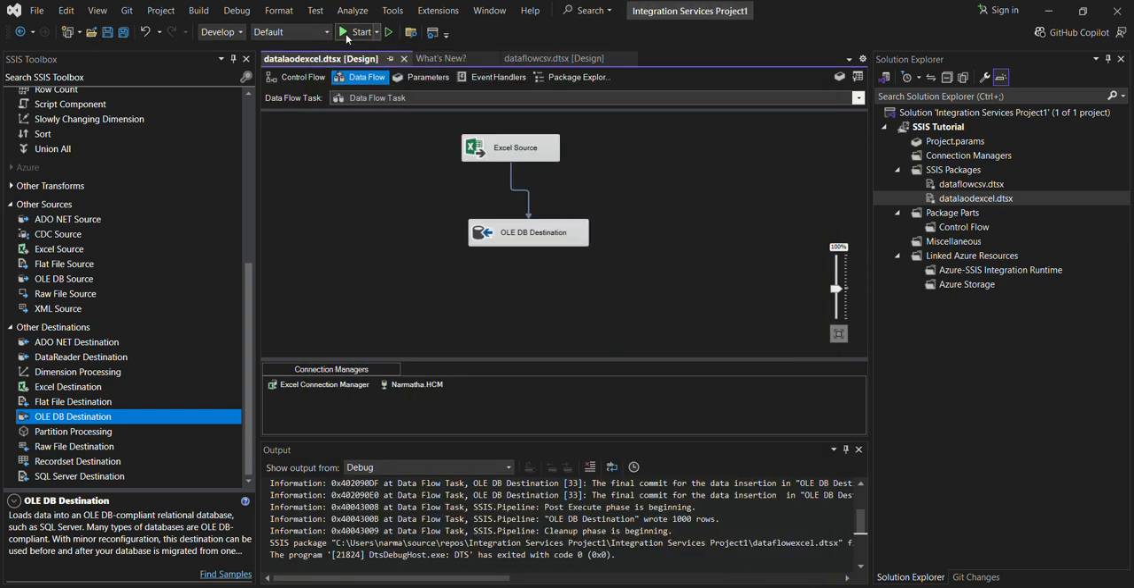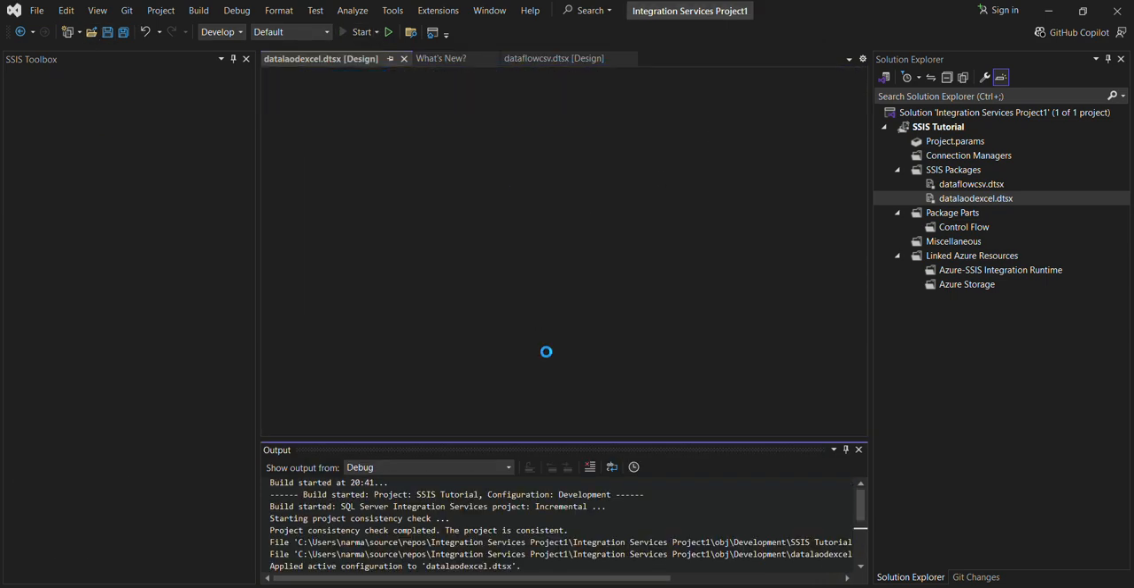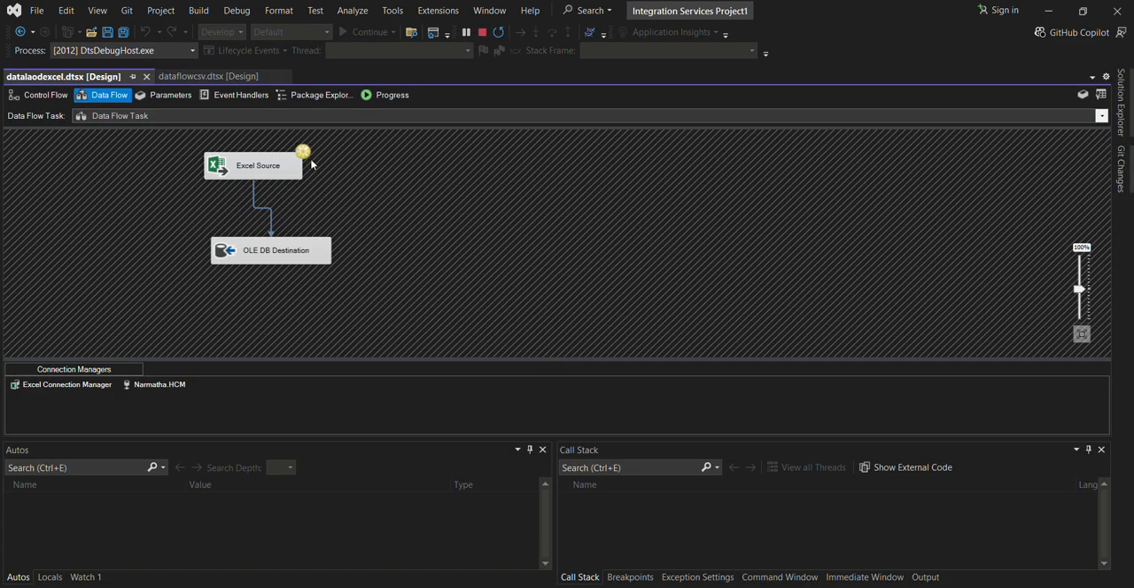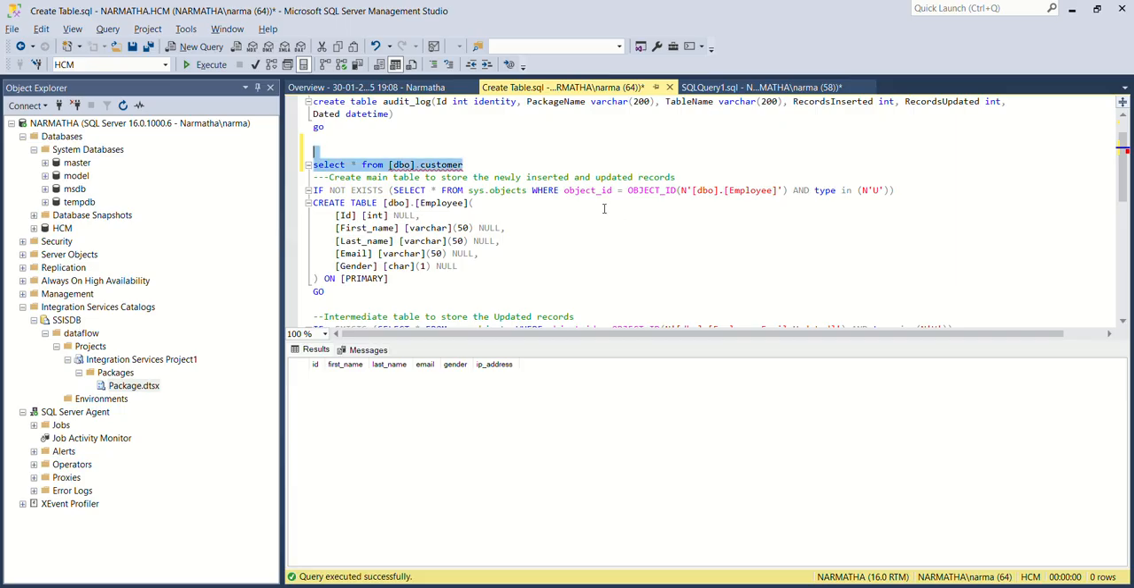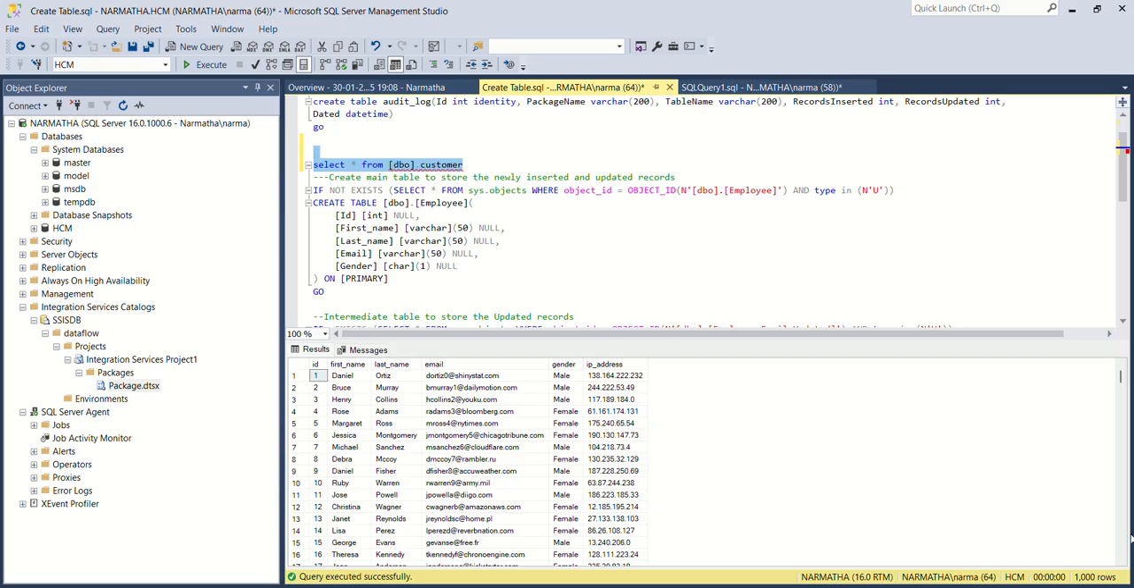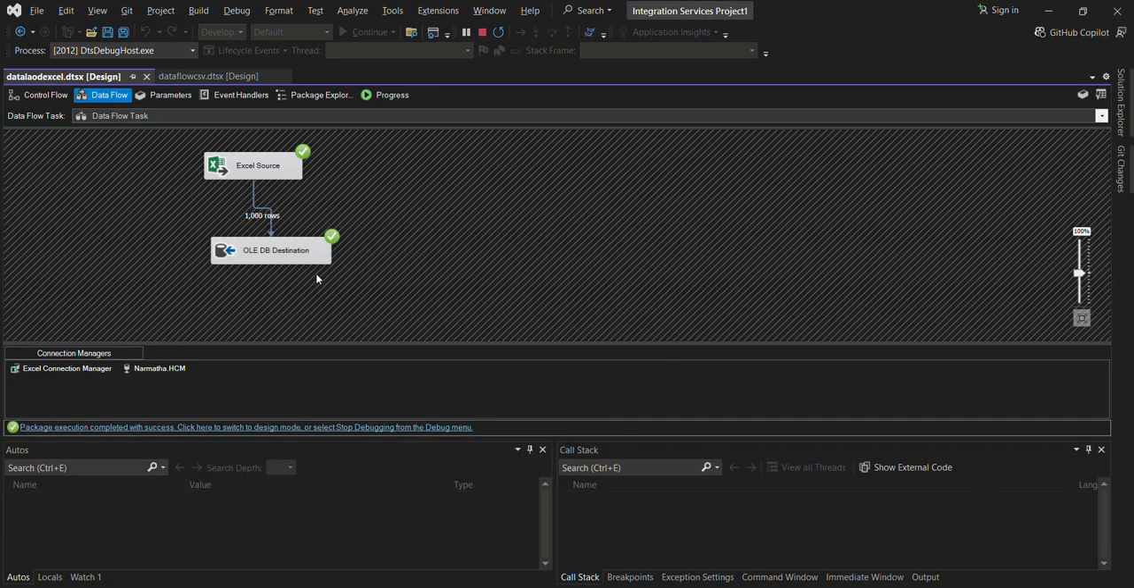Okay, then start to run. See, 1000 records loaded. Now select the data. 1000 records loaded.